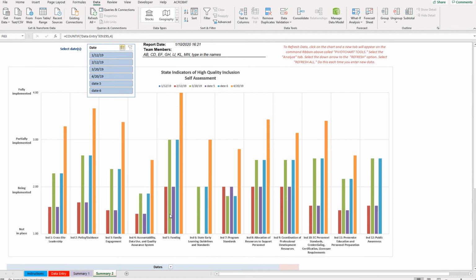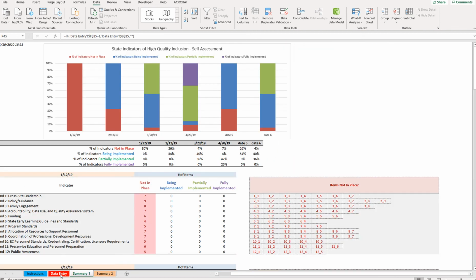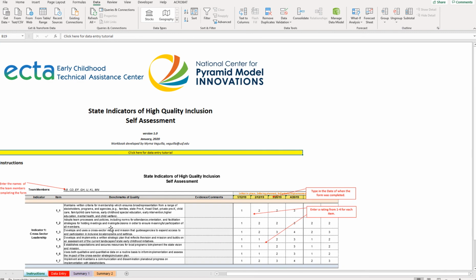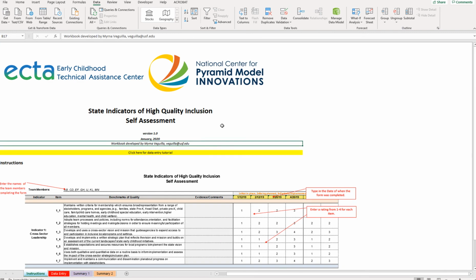So that is how you use this spreadsheet. If you have any issues, again, my email is right here. Feel free to send me an email and let me know if you're having any issues, any way that I can help.